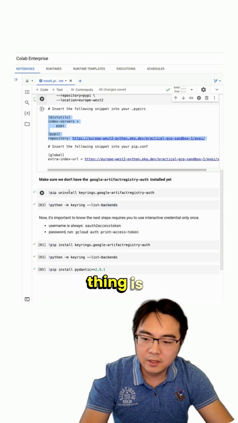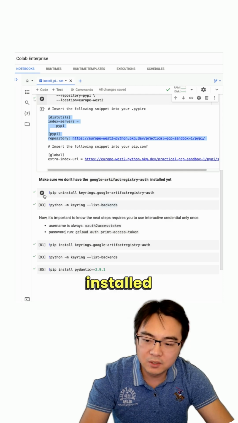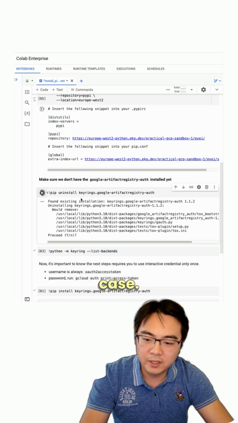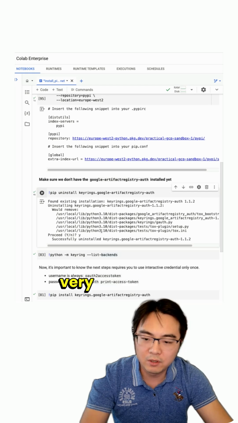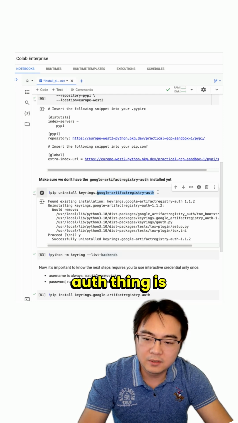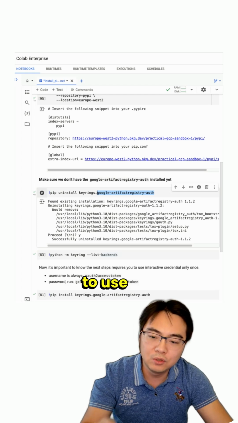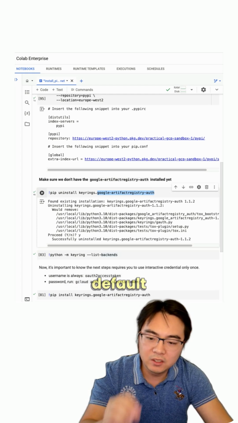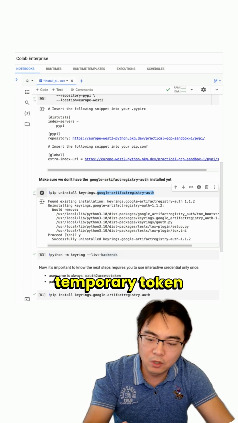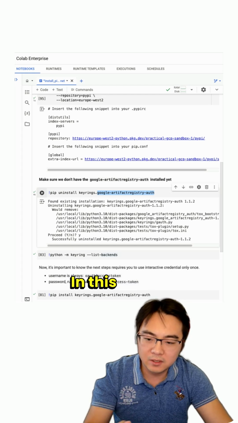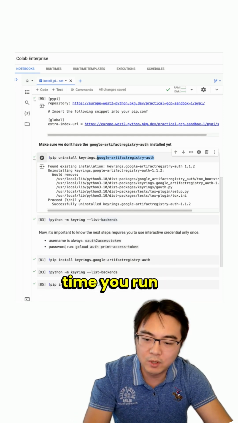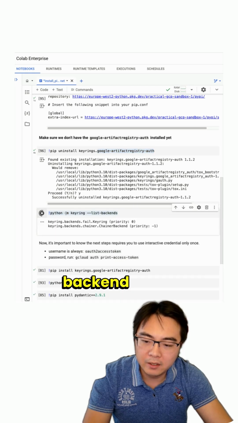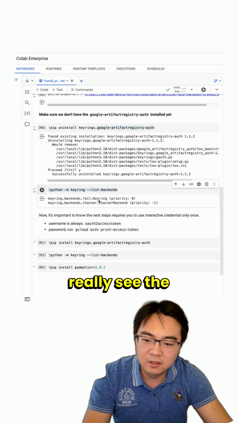So the next thing is I want to make sure anything I've previously installed is removed in this particular case. Now keep in mind, this is interactive. You actually type things in here, right? So this is very important in your initial setup. This Google Artifact Registry auth thing is a keyring package that allows you to use the application default credentials that exist, that temporary token, typically valid for 1 hour, in this setup. This is very important. So I'm removing this package first, because this is what you're going to see the first time you run it, right? Now if you look at the backend of the keyring, you don't really see the Google one for Python.